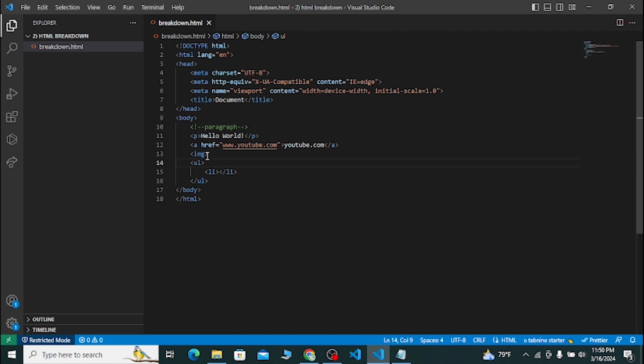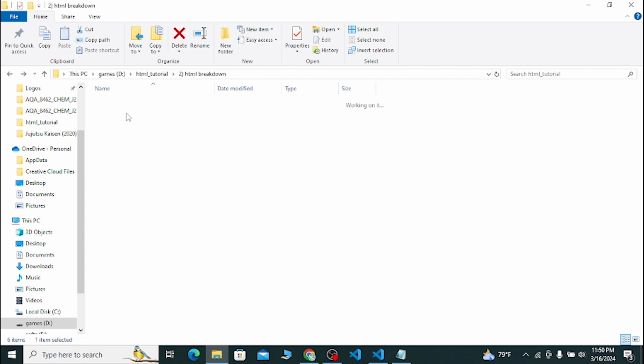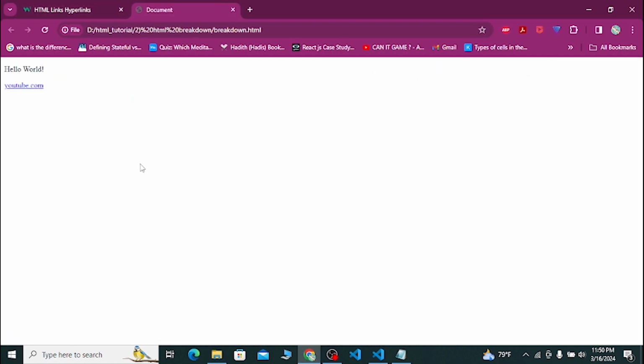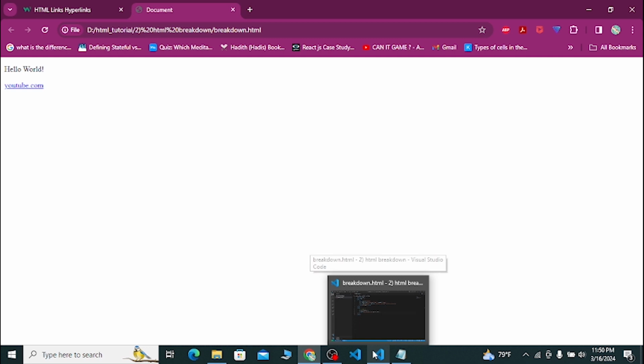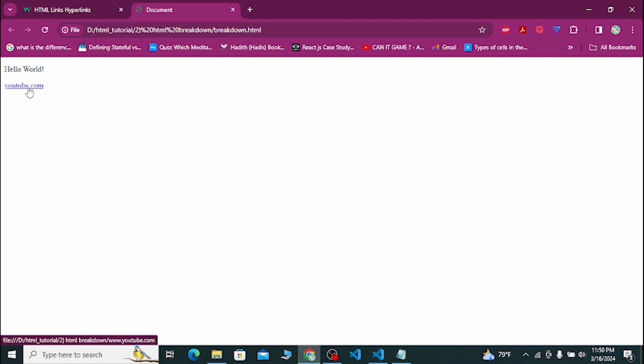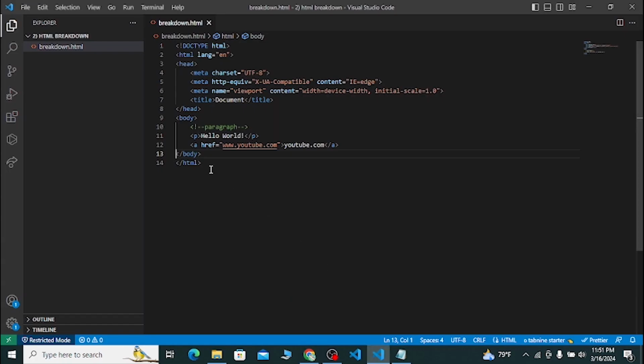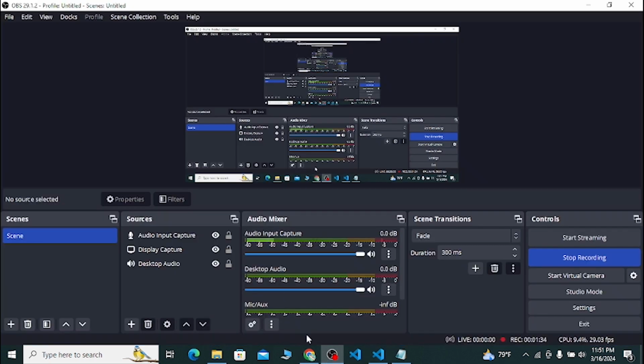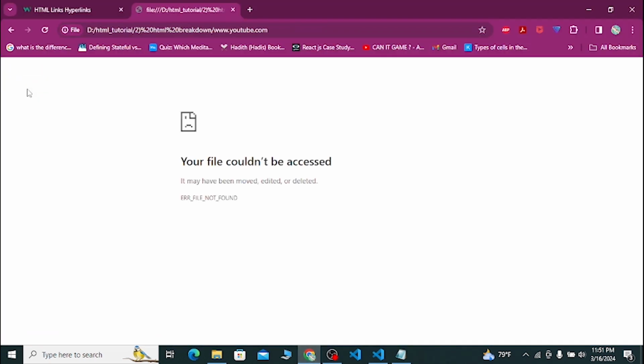Okay, now the image tag is kind of the same, it has its own attributes. This UL tag is also the same, it can have attributes or not. We're gonna look at them a bit later. So let's run it. See, after I run it, it says hello world. If I press here on youtube.com, which I typed inside this anchor tag, your file couldn't be accessed.